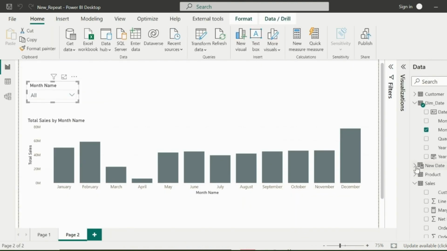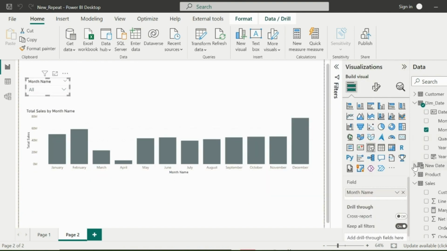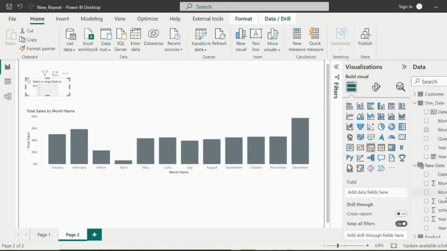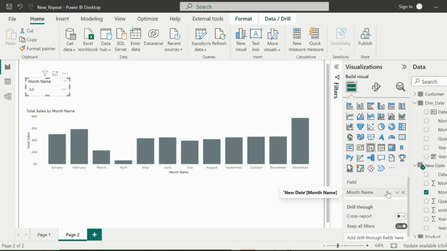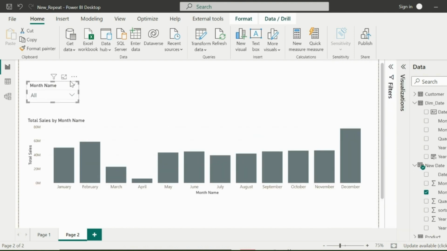Now I need to remove the month name from the existing date table from my slicer and use the month name column from my new date table. At this moment, there will not be any interaction from my slicer to the column chart visual because this table is not connected to any other table in our model.